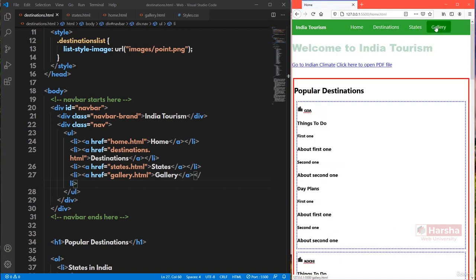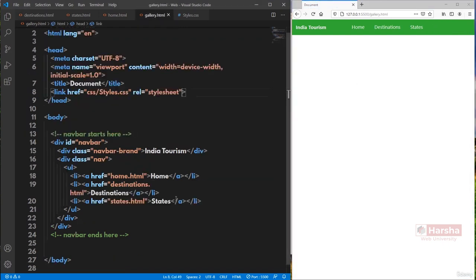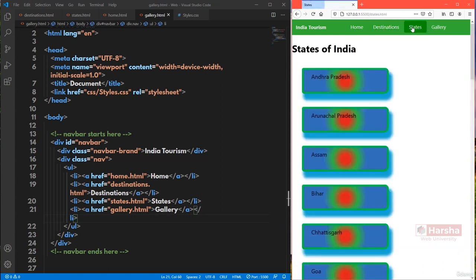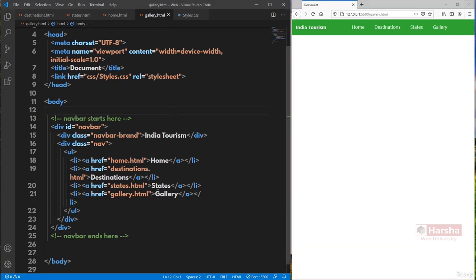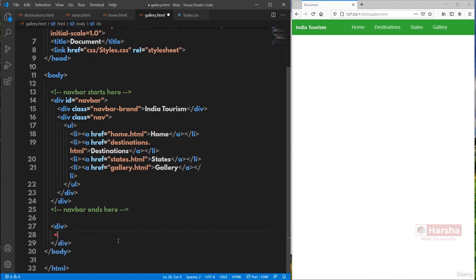Now I just click on the gallery item, and inside the gallery.html file, that gallery item is missing. So let me add the same here also. Now it is added. So now you can navigate from any page to gallery by clicking on the gallery item. As of now, the gallery page is empty except the navigation bar. Let me add a div tag and some images by using the img tag.